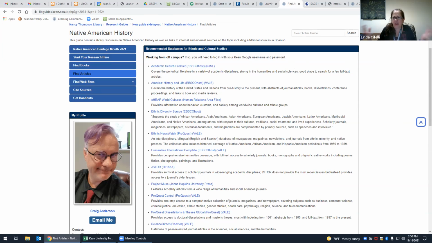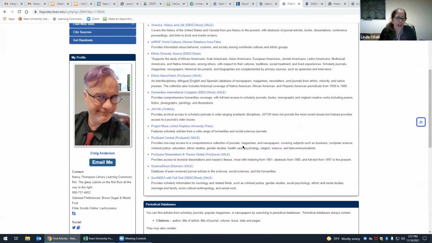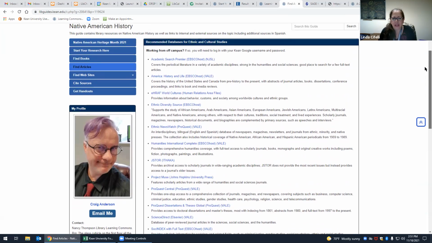EBSCO is one of the vendors that we use to subscribe to many of our databases, but you'll also see ProQuest as an option. Also, we have JSTOR, which is a very, very good and excellent scholarly journal article database. Project Muse is another excellent scholarly database. And we have other options here as well. One of our newer databases, I believe, is the one called Ethnic Diversity Source, one of our EBSCO databases.